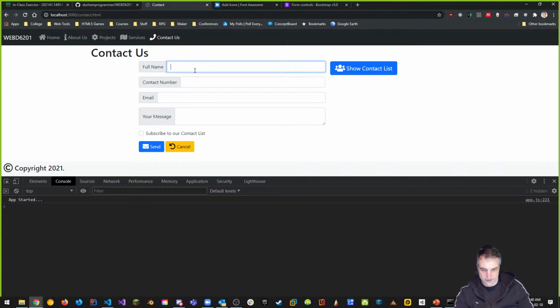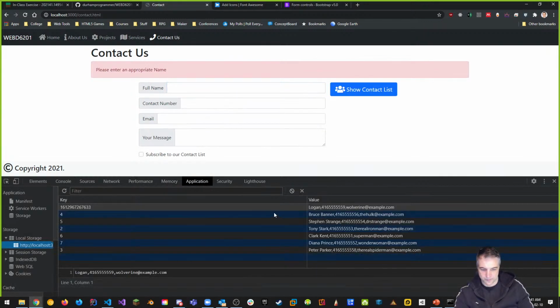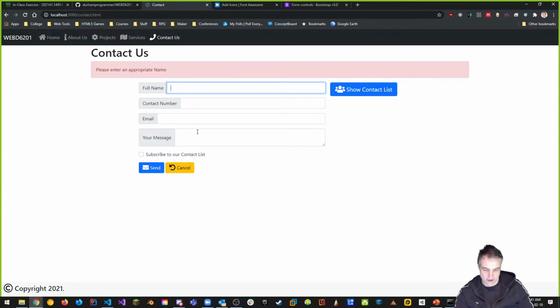So if I add a new contact as an example, but I don't click subscribe, remember, then it won't add it to the application. It won't add this into our list, and it'll just send a message. That's what it's supposed to do. Now this doesn't send anywhere because this is not really a working page, but eventually it will.